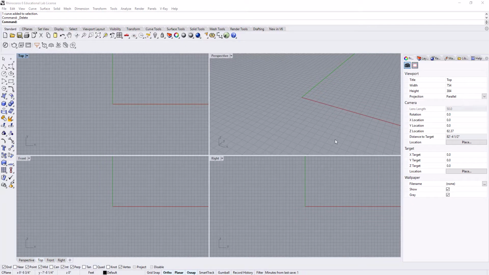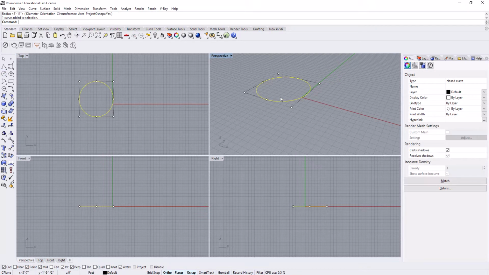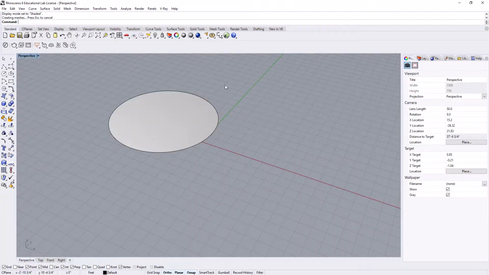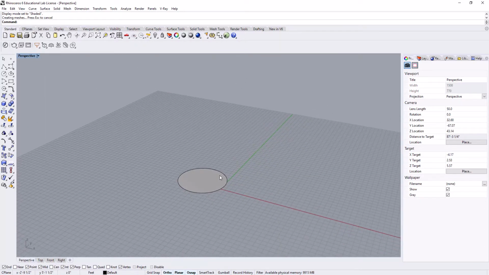In order to copy things vertically in a specified increment, we have a couple of different options. So the first thing we're going to do is draw out a circle on here, and we'll just go ahead and make this into a planar surface. We'll change our shaded viewport to show this, and then we'll go into our perspective view. So basically what I want to do here is copy a bunch of these at a given increment to make a stack of these disk shapes.